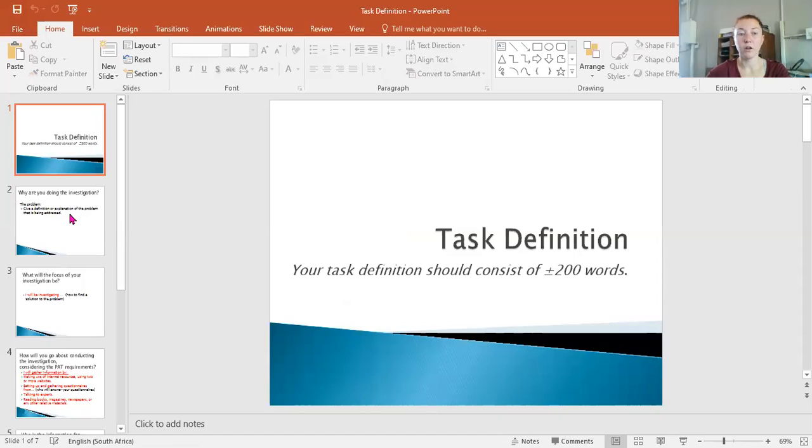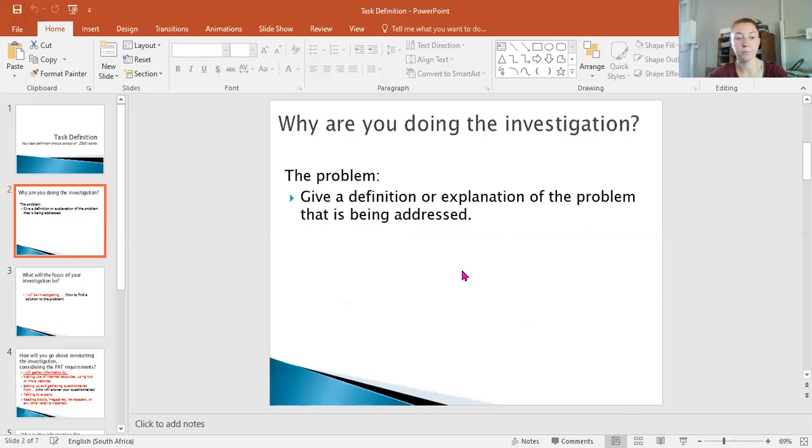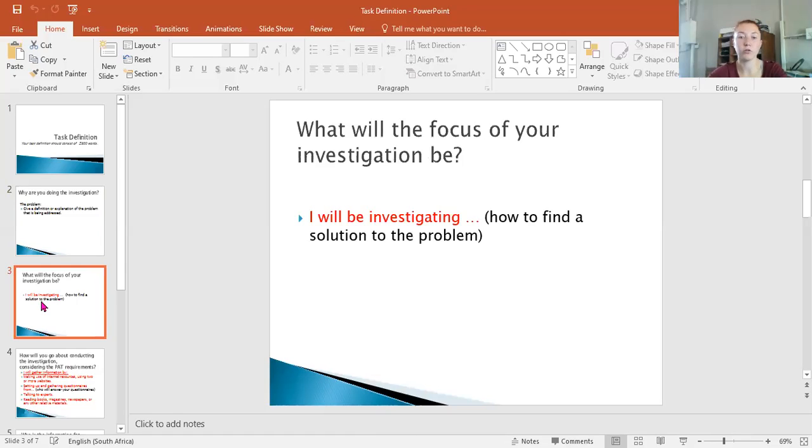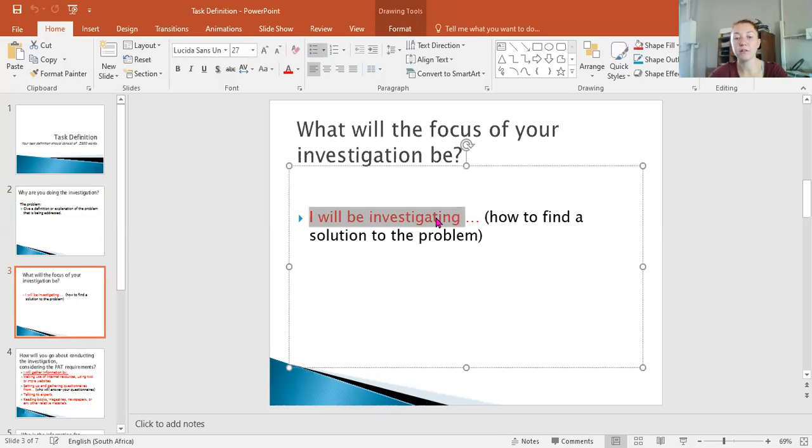So the first thing we said was we need to say why we are doing the investigation. That you'll see is the first slide after the heading there. Give a definition or explanation of the problem that is being addressed. So we said people don't understand to what extent this trail is that they're leaving behind, and we want to create awareness. Then the next slide gives you a bit of a clue as to how to answer this next one that asks, what will the focus of my investigation be? In the red, you can just retype it exactly like that. I will be investigating, and then I'll put in brackets there for you, how to find a solution to the problem. So I'm going to go back to my Word document. Sorry for the back and forth, but it's best to do it this way.